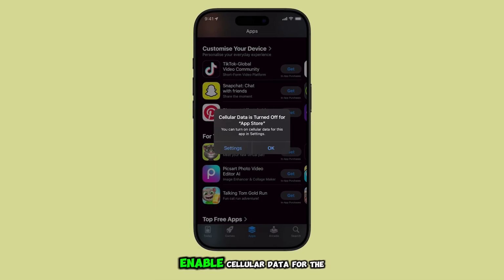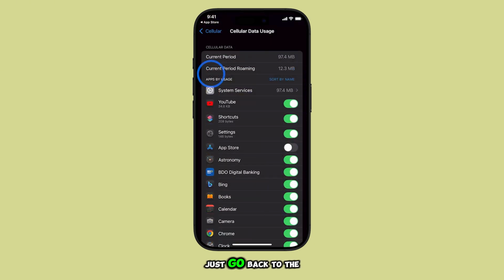When you're ready to re-enable cellular data for the app, just go back to the cellular settings and toggle the switch back on. And that's all there is to it.